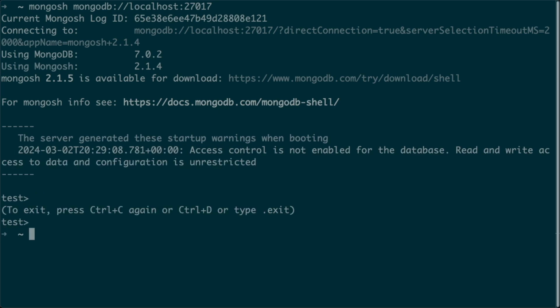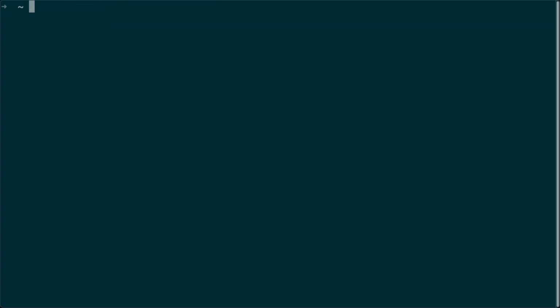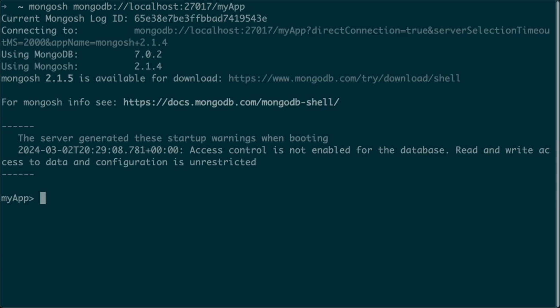I simply press Ctrl+C twice to disconnect from the server. I can also enter mongosh followed by the URI of the server. In this case, I'm connecting to the local server, and again, Ctrl+C twice to disconnect. I can also use the connection string URI followed by the default database, myapp. And in that case, I will be connecting and the selected database will be myapp.